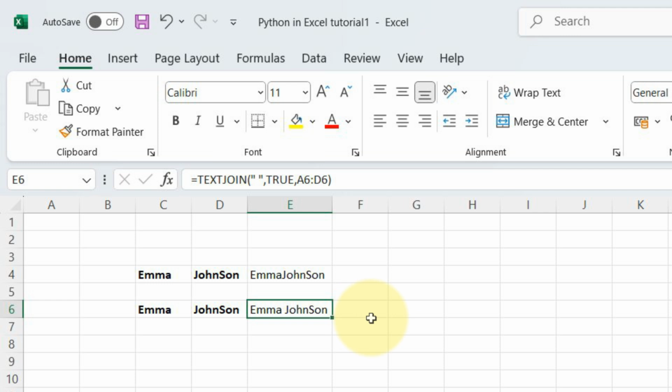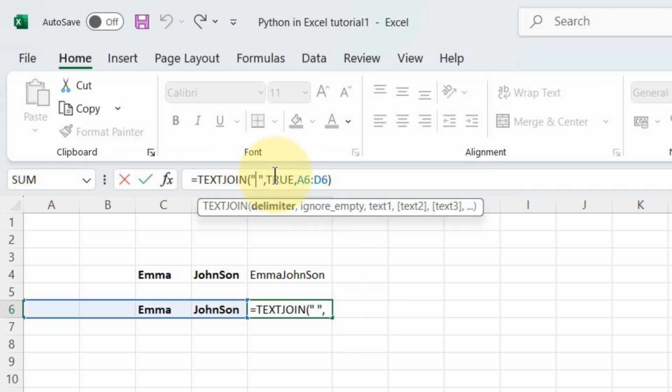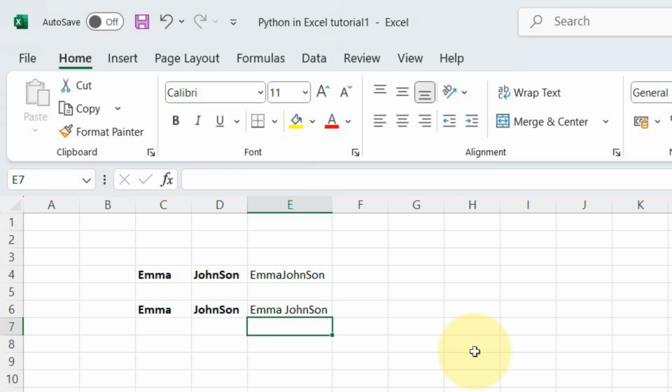So this is how TEXTJOIN is used, and TEXTJOIN is different from CONCATENATE because it allows you to select a particular range of cells. It can also ignore the empty cells, which is the next part. The first part is the delimiter that we have used here, right? And if we ask it to ignore the blank cells, it will ignore them, take the cells which have information, like Emma and Johnson, and separate them based on the delimiter that we have given, like this.